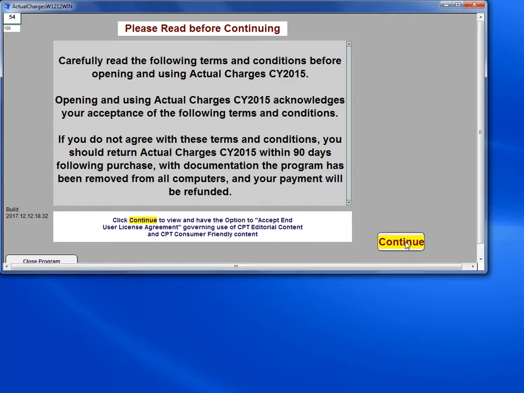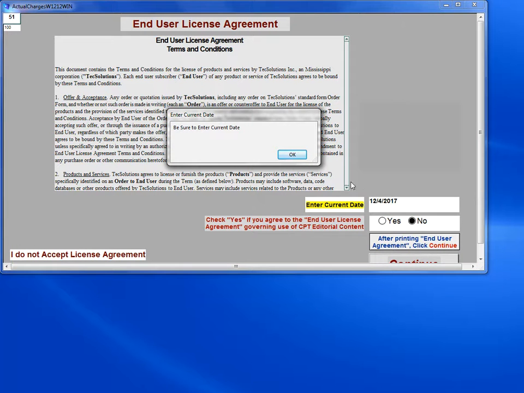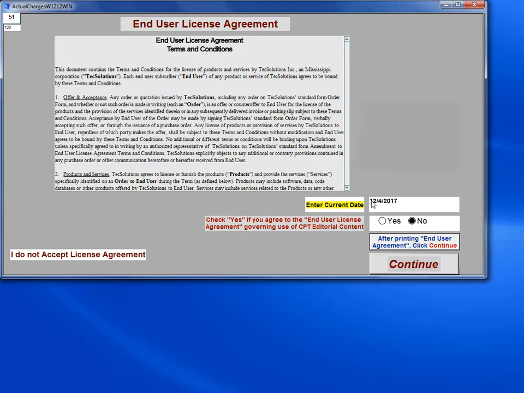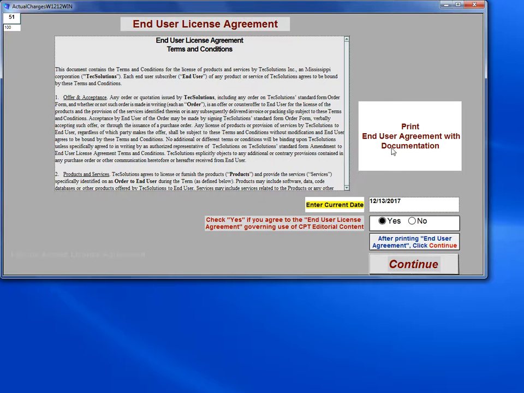So we'll click continue. You have a reminder to enter the current date, and then we will go here and enter the current date. The next part, click yes if you agree to the end user license agreement. You'll have a chance to review this in detail, but for now, if you click yes, you will have an option to print the end user agreement with documentation.